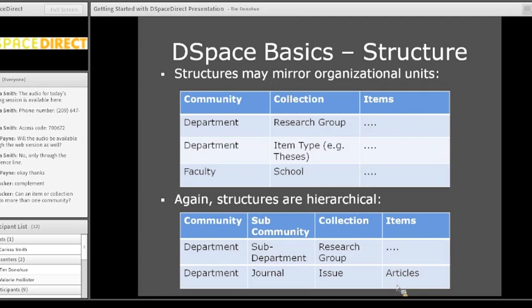It doesn't necessarily have to always mirror organizational units or even subject groups, but it often is used in that fashion. We have a question, Tim, from one of our audience members. Can an item or collection point to more than one community?